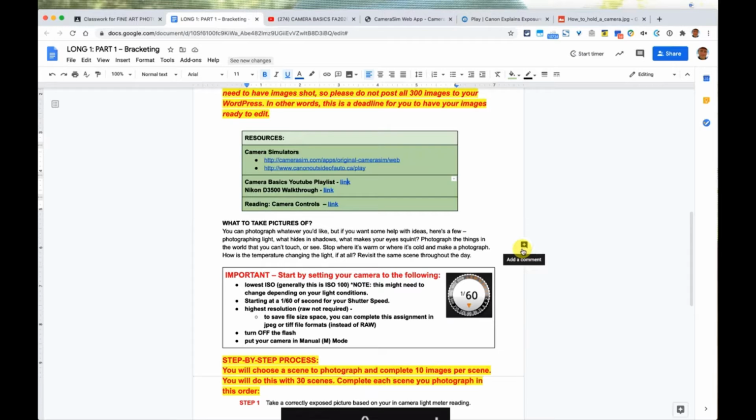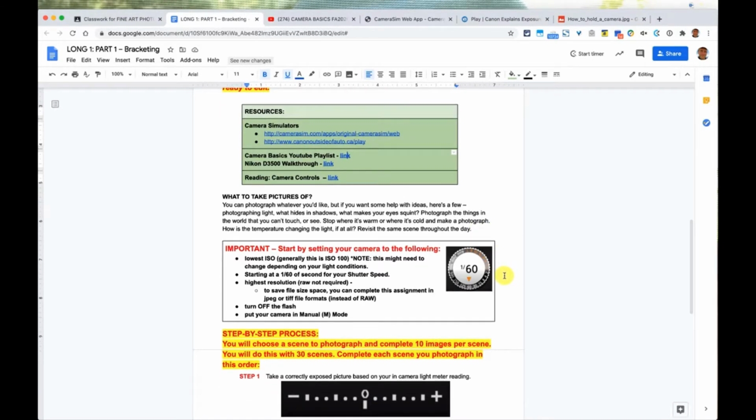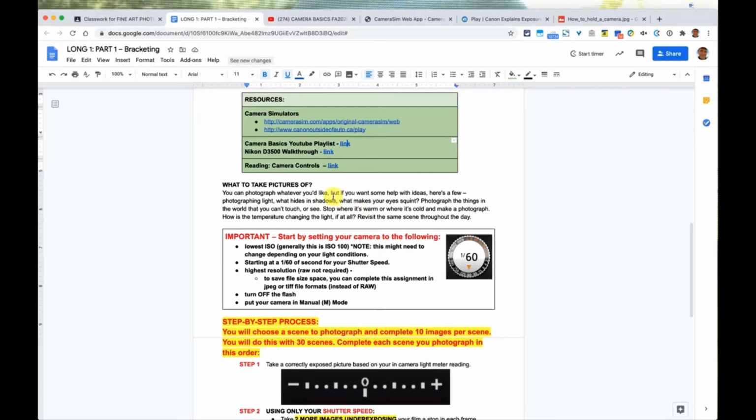Photograph light, what hides in the shadows, what makes your eyes squint. Photograph the things in the world that you can't touch or see. Stop where it's warm or where it's cold and make a photograph. How is the temperature changing the light, if at all? Revisit the same scene throughout the day. Those are all things that I'm just suggesting, but absolutely are up for grabs, but not required. So, if you have any more questions on that front, don't hesitate to ask.